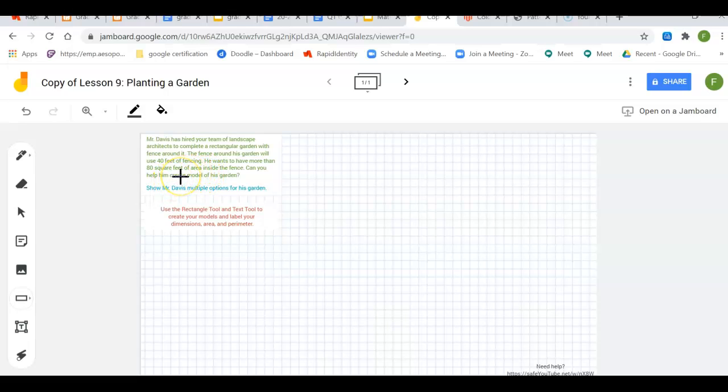So we want to show, basically, you are building rectangles that fit the dimensions here. The fence around will have 40 feet. When we talk about what's around it, we're talking about the perimeter, and on the inside, the area has to have more than 80 square feet.